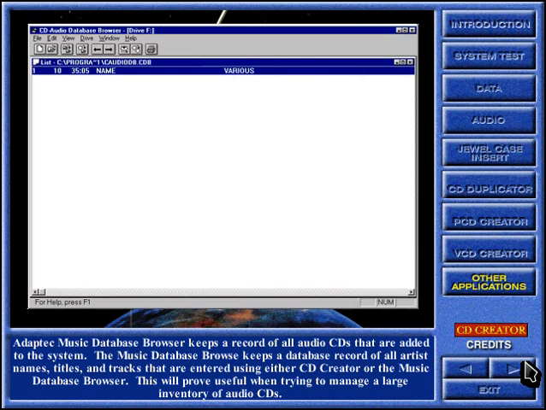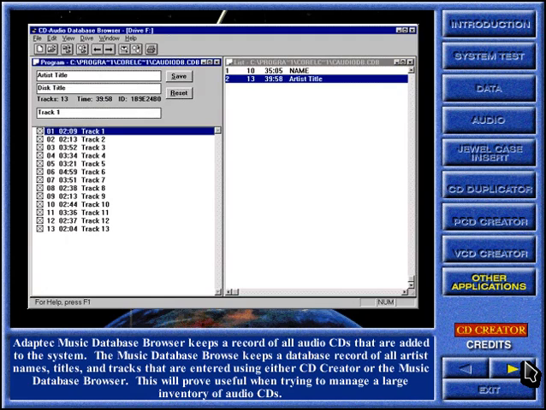Adaptec Music Database Browser keeps a record of all audio CDs that are added to the system. The Music Database Browser keeps a database record of all artist names, titles, and tracks that are entered using either CD Creator or the Music Database Browser. This will prove useful when trying to manage a large inventory of audio CDs.